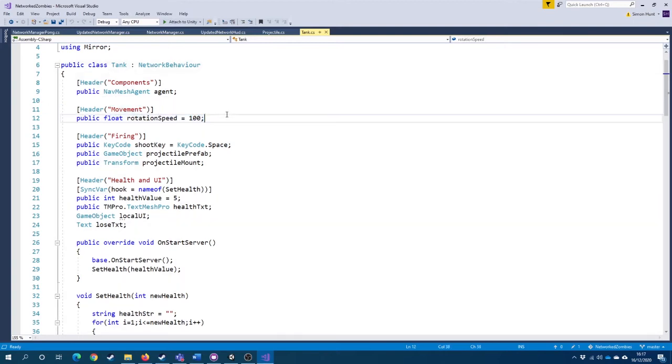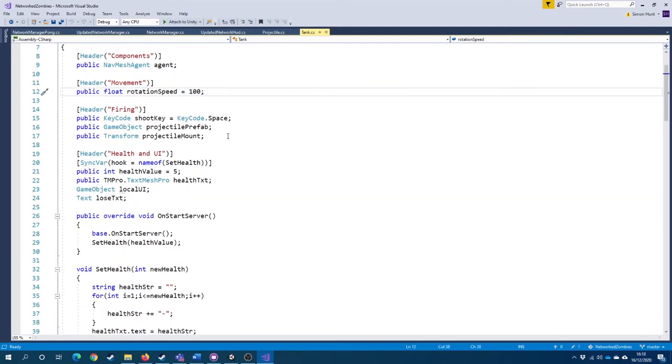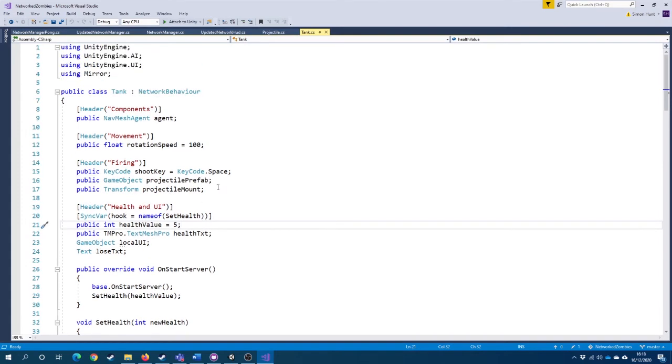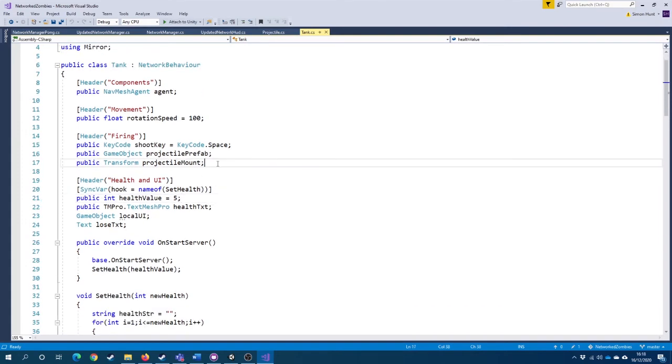It has stuff to do with movement, and a set of stuff to do with firing: the projectile, and the space where it's actually shooting from. And then we have some stuff to do with health and UI. Most of this is relatively straightforward. You should have seen it before from Unity.